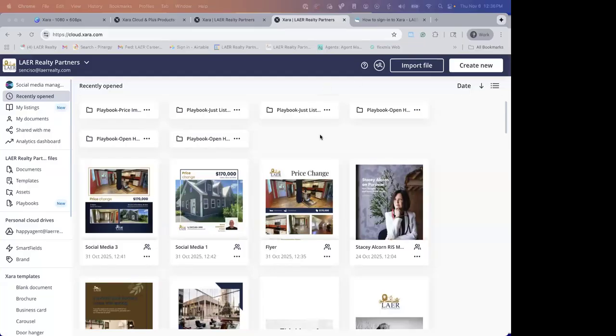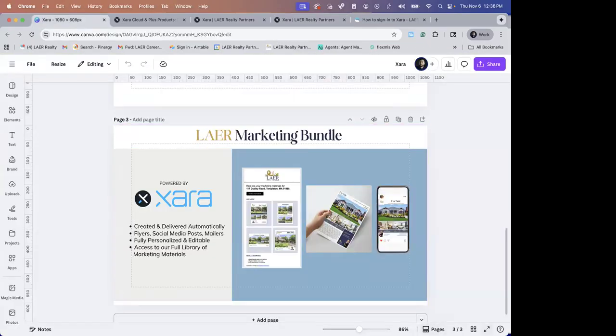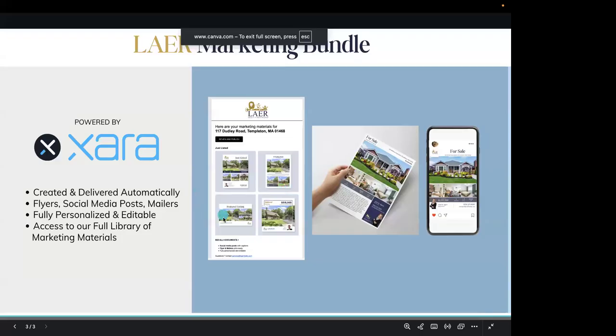We can move on to our marketing bundle, which is the main feature of XARA, although not the only feature. I think a lot of people look at this as just marketing for listings, but we actually have a lot of templates that we have been uploading, and I'll show you how that stuff works. So when you have a listing on the MLS, you'll receive an email, right?